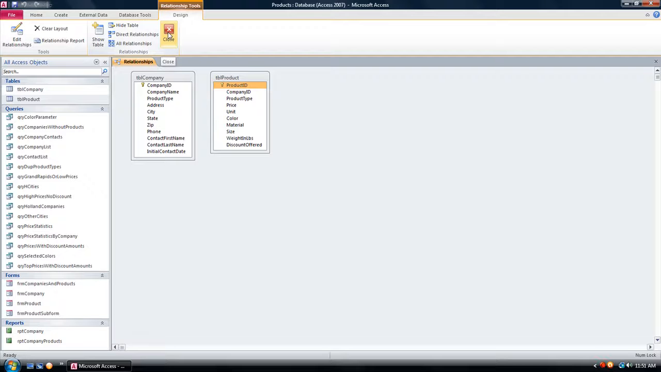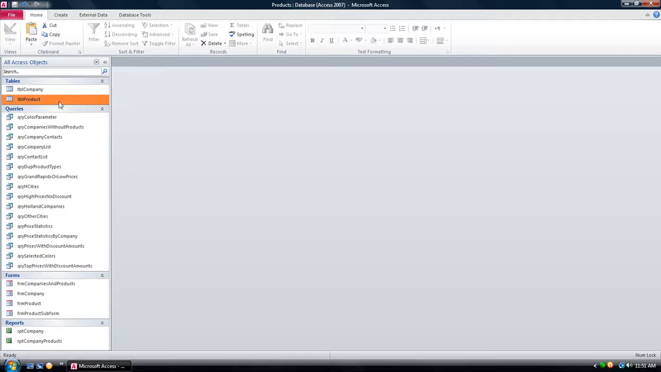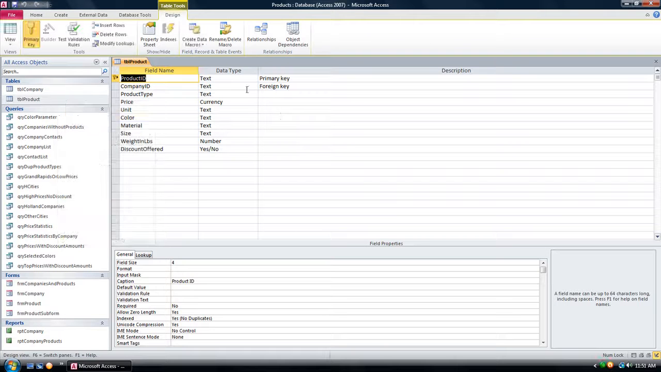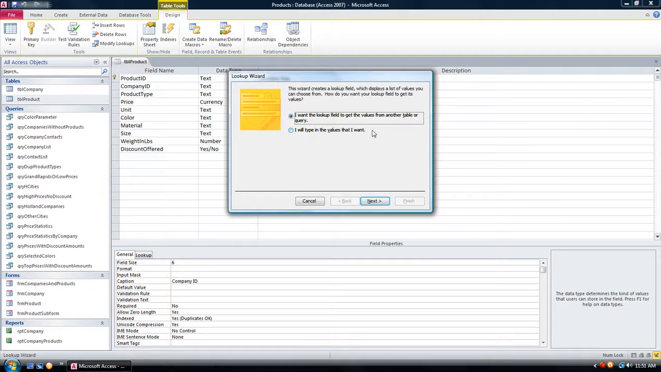Okay, so we'll close that up. Back to the product table, trying to launch the lookup wizard. Again, you have to be careful with instructions, follow them to the letter. The first choice is what we want. We're going to be looking up company names and IDs from the company table. So the first option, where it says I want the lookup field to get values from another table or query, would be the one to take.